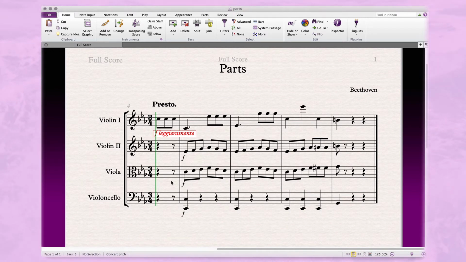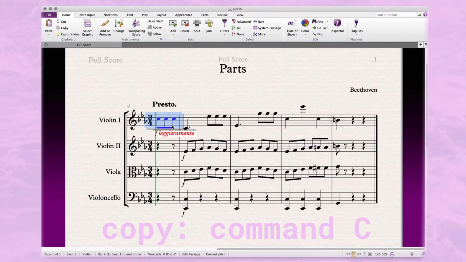In this example score, the violin introduces the piece with the pickup measure and all of the other instruments enter on the next downbeat. To add the violin introduction as a cue into the other parts, we're first going to select the full measure of the violin introduction. Then we're going to copy it, so Command C.